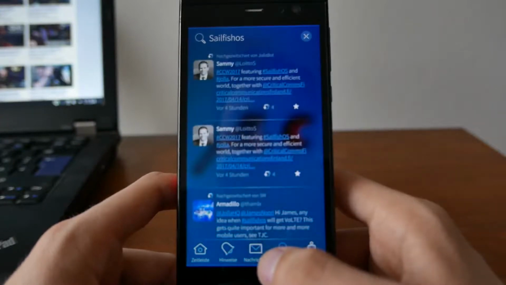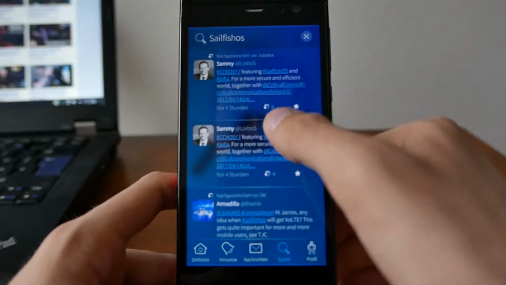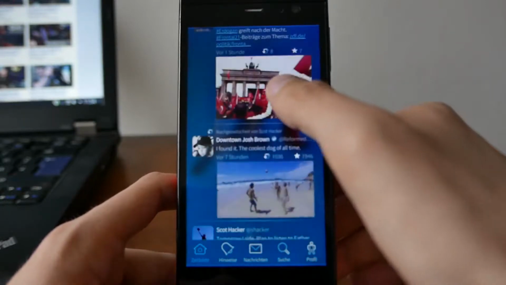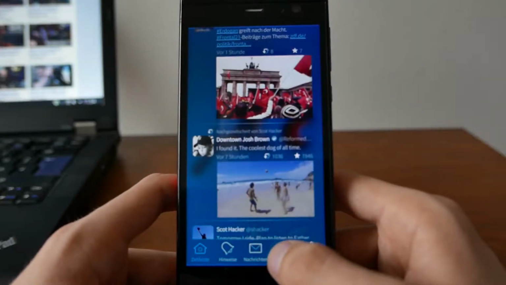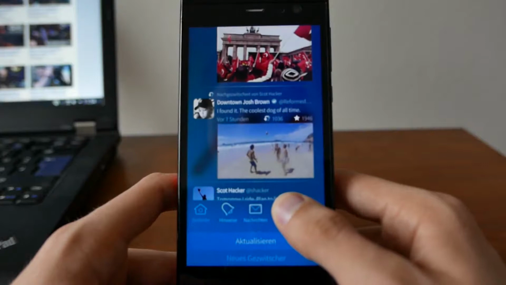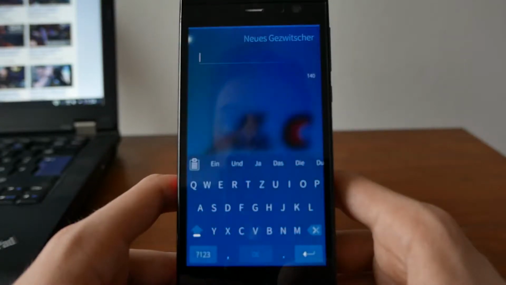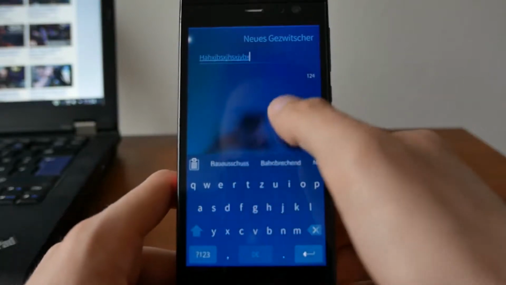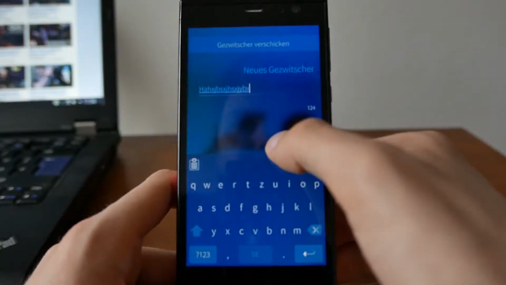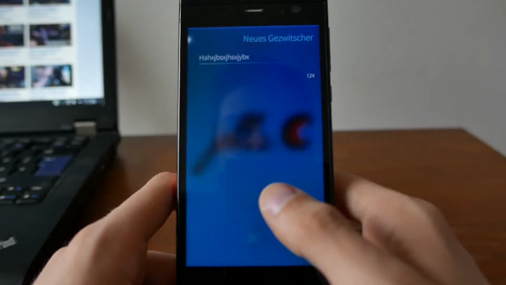So very interesting Twitter client, very interesting first version of the Twitter client. If you want to tweet something new, there's a pull up menu on the bottom as well. So you can just simply refresh or tweet something new. As you can see here, you can just simply type something in here. And of course I have the option to just simply send this tweet. So it's an early version, as you can see.